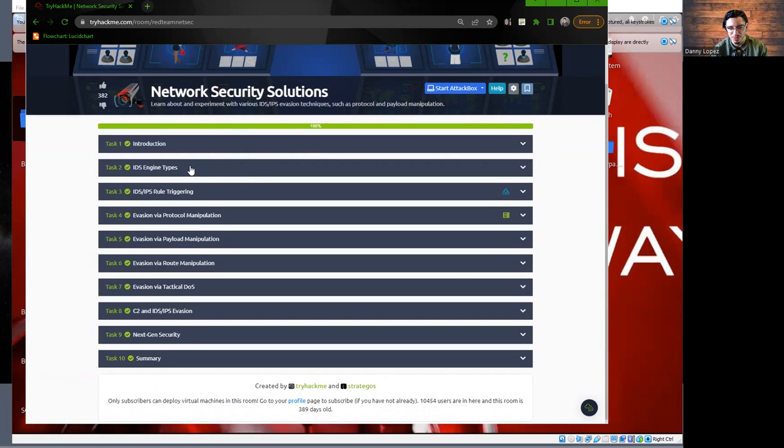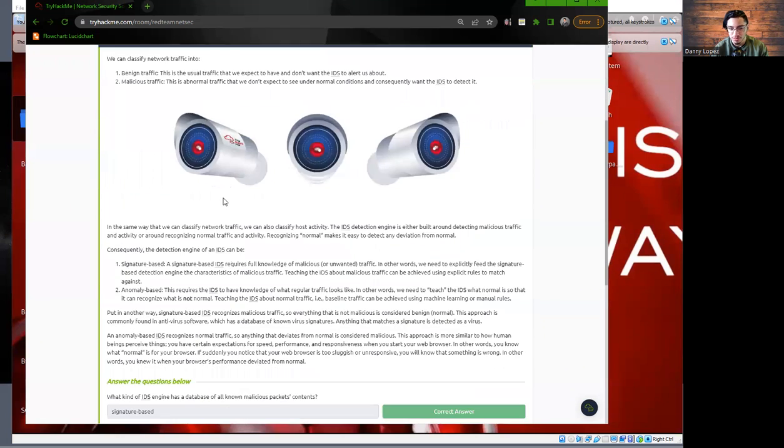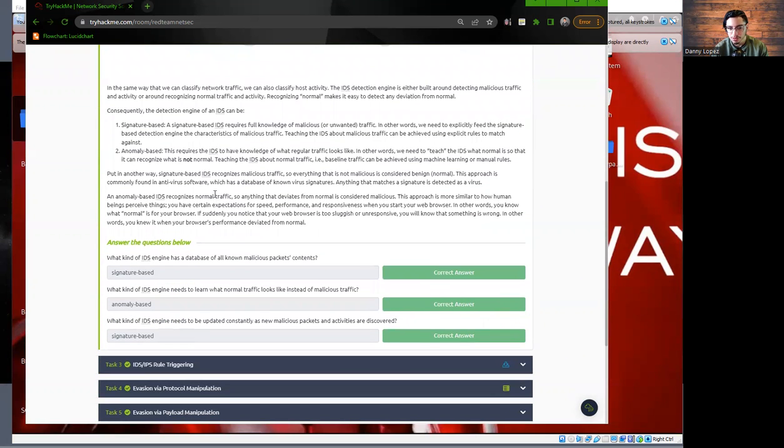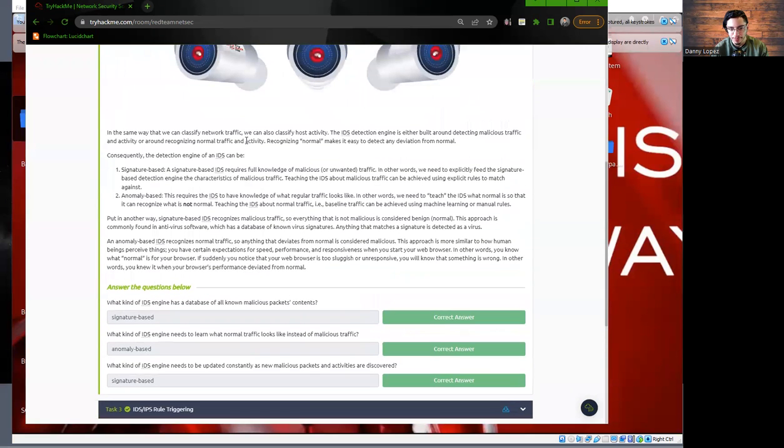So until we reach task 4, we're not going to have to do much besides read through things and answer questions. Looking at their paragraph here, what kind of IDS engine has a database of all known malicious packet content? That's going to be a signature-based IDS system. It's going to have signatures, hashes of known malicious packets or malware. What kind of IDS engine needs to learn what normal traffic looks like instead of malicious traffic? That's anomaly based.